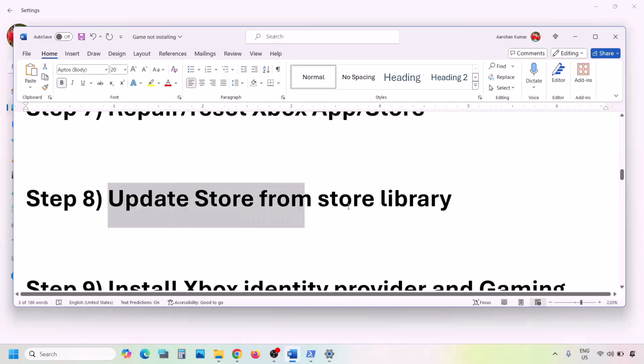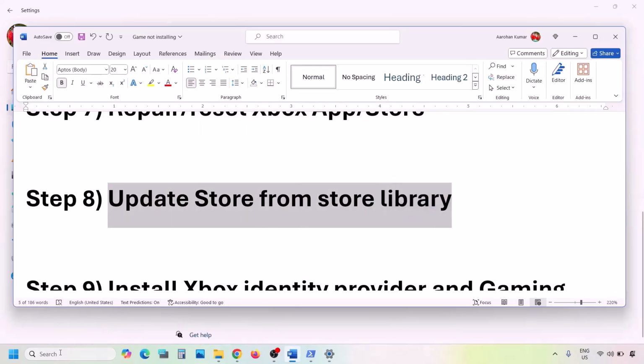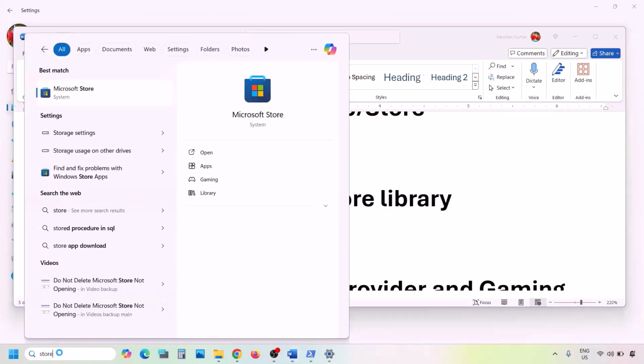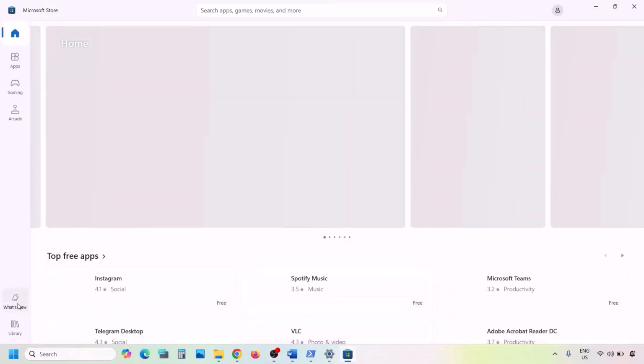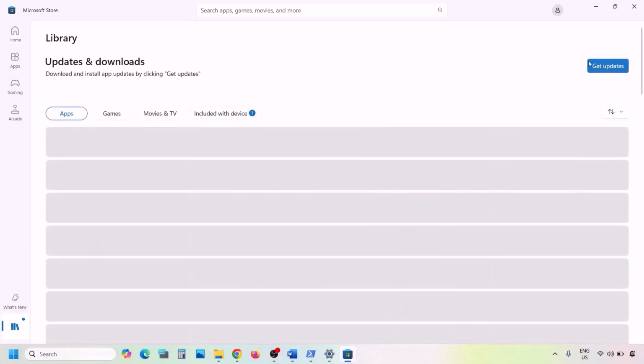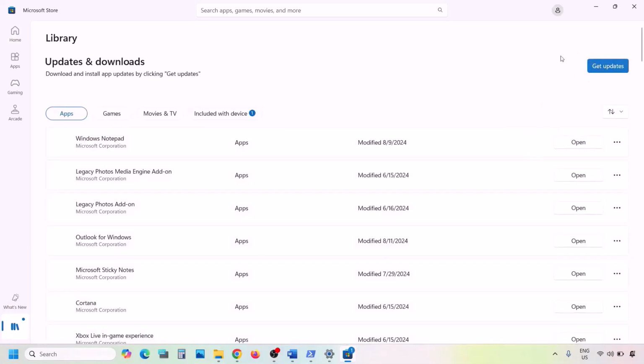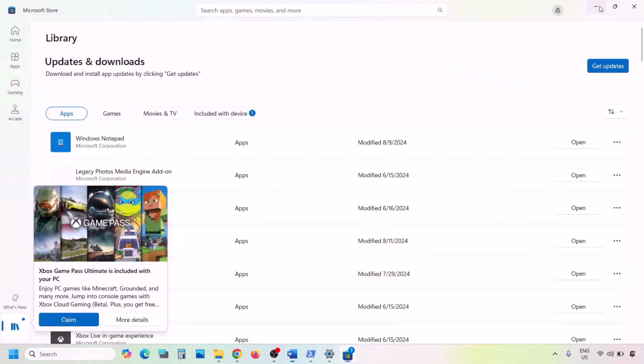Still facing the problem? In that case, you can update Microsoft Store from the Store library. Open Microsoft Store, and once it is open, on the bottom left you will see the Library option. Go to Library, and then you will see the Get updates or Update now option. Update everything over here. Once the update is complete, you can check.